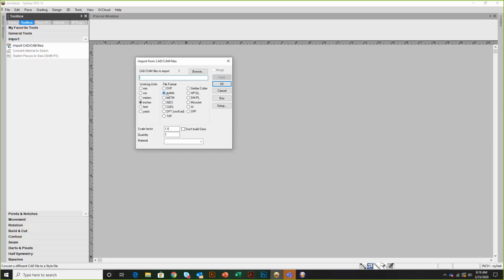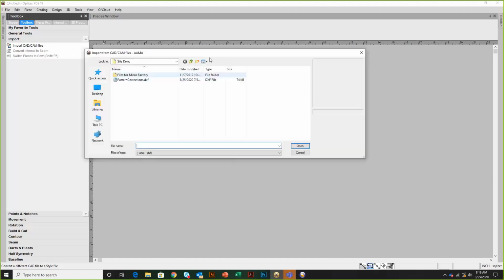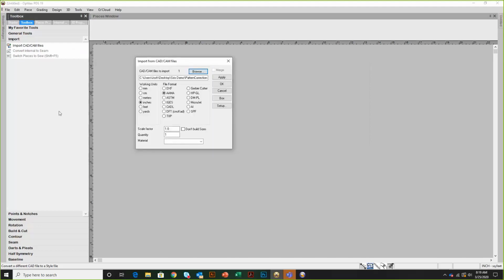Now, in addition to that, we do have other possibilities for import and export, including different types of cut files and even Adobe Illustrator files. So let me go ahead and I'm going to browse, and we're going to open up an AMA file.